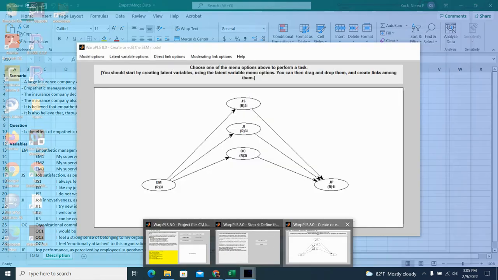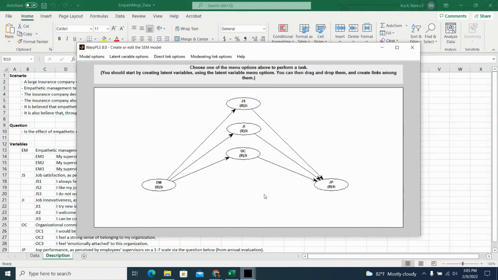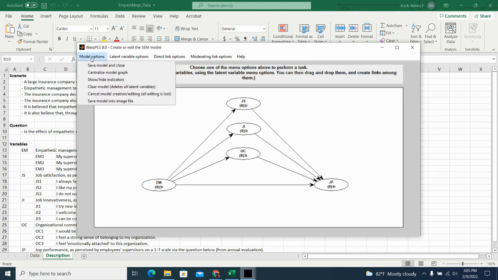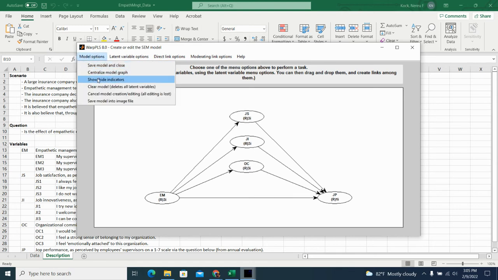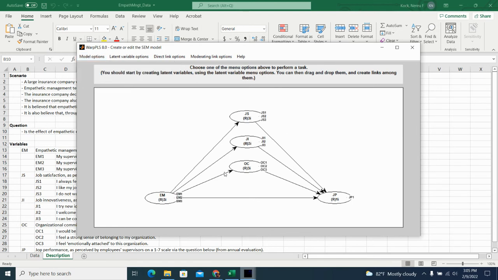I test this by creating a direct link. And if this direct link is significant, that means that part of the effect of EM on JP is not fully mediated by these three mediators, so it's partial mediation. So I will create that direct link. Just to be sure, I'll centralize the model, and to be sure that I have the correct indicators for the latent variables, I'll use the option show hide indicators. So as I can see, I have all of the correct indicators. So I'll save my model.